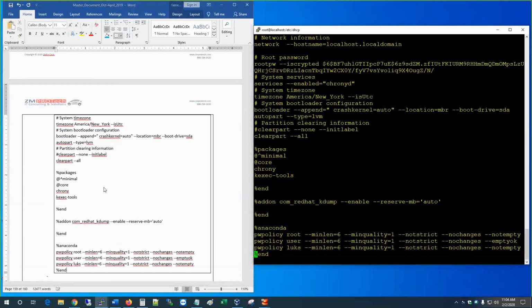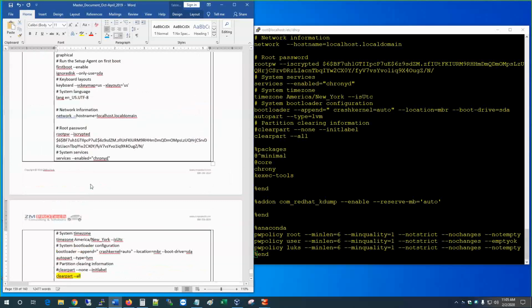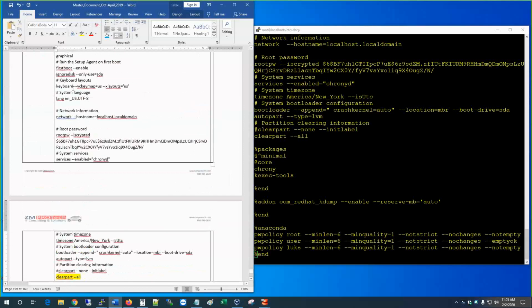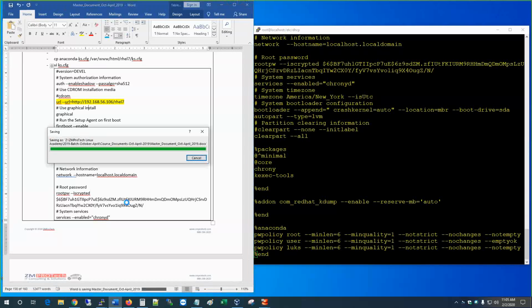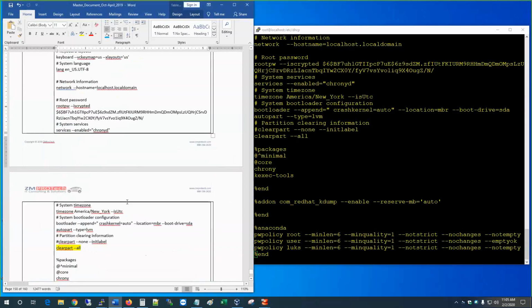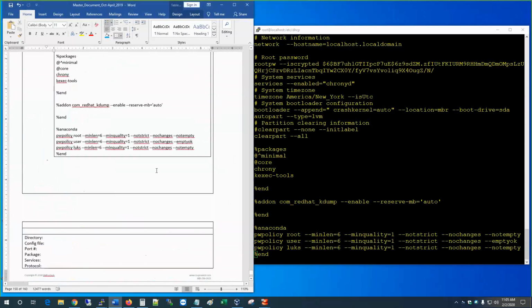Okay, so the only thing you're worried about is this line and this line here. Okay, you get the idea, right? How I got this information here? 192.64. This is the URL, okay?